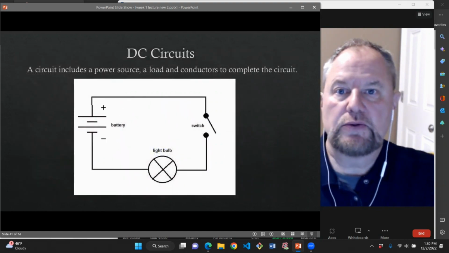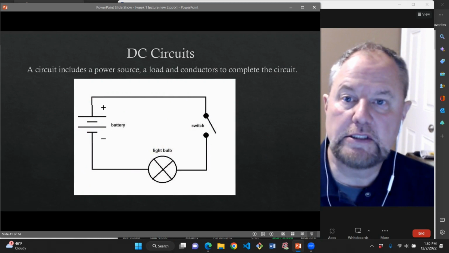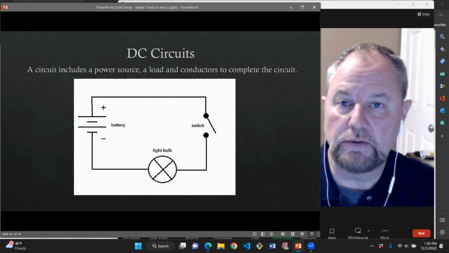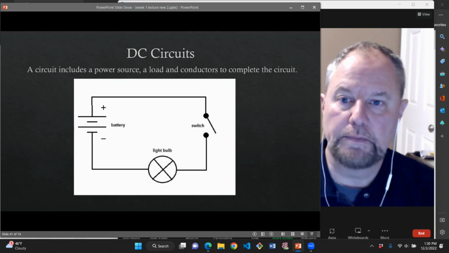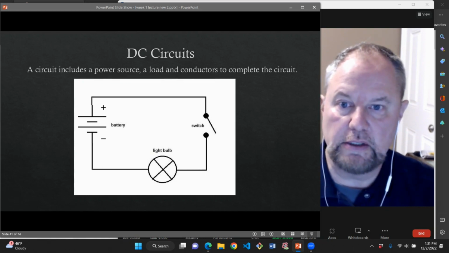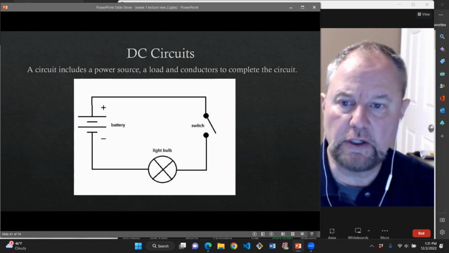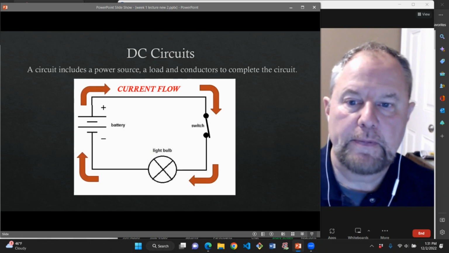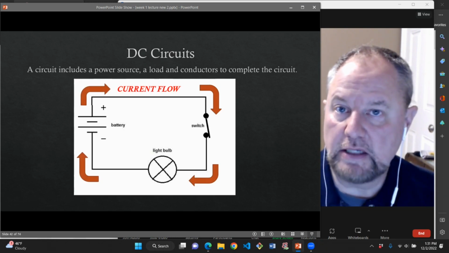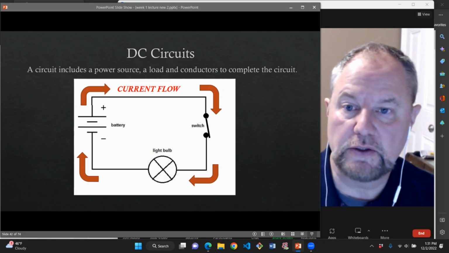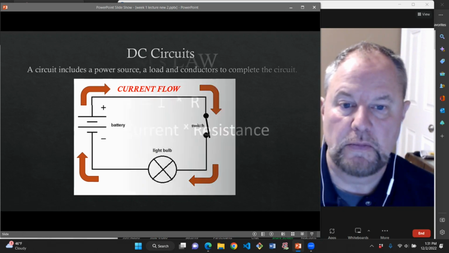DC circuits, that's what we're going to start out with. A circuit is a power supply and conductors and a load. It's that simple. You need the supply of power, you need a way to get it to the load, and you need the load itself. Here we have all three plus a switch to control it. Current flows, like I said, from positive to negative. So in this instance, this is the way the current's going to flow through the system.